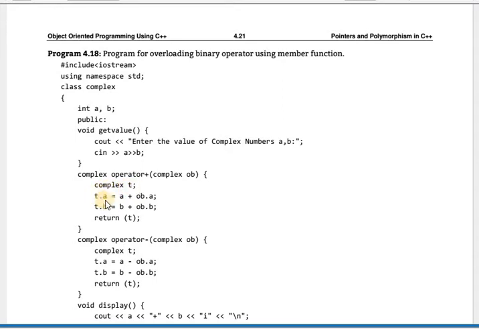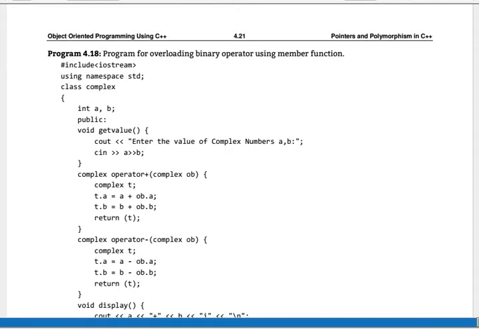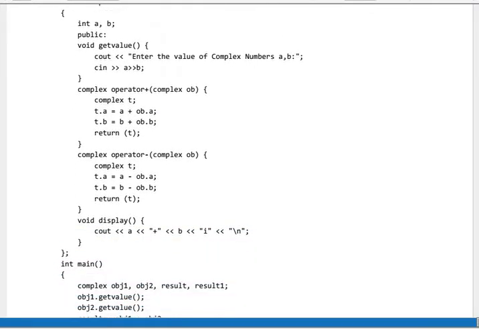Now what does t.a mean? Here t is the object and a is the variable. So t.a is equal to a plus ob.a. This ob is the object of class complex which is passed to the argument list, and t.b is equal to b plus ob.b. Here we are adding two numbers by using operator overloading.